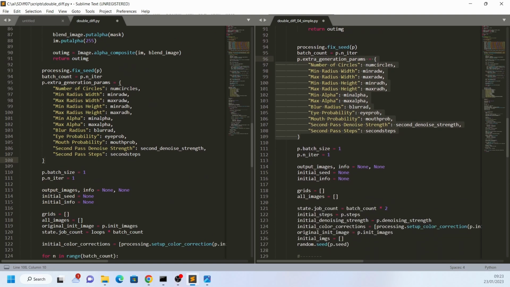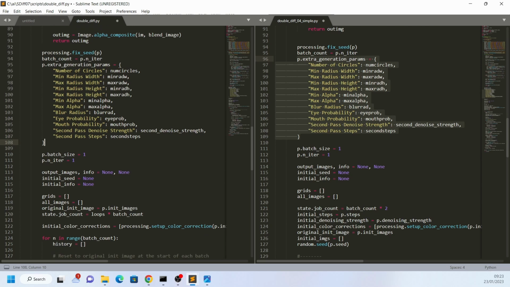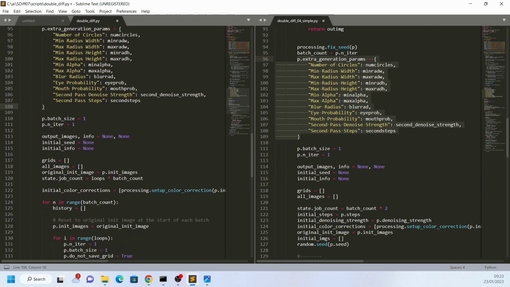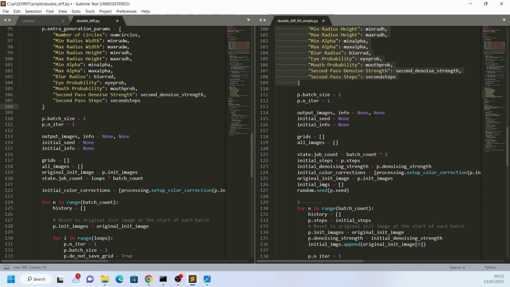Our output images and info, as well as initial seed and initial info, are initialized to be 1. Grids and all images as well. And then I deviated a bit from our standard loopback script here. The first thing is our state job count, which is twice the size of our batch count because we are running our iteration twice. This is just mainly there to properly display our progress bar.